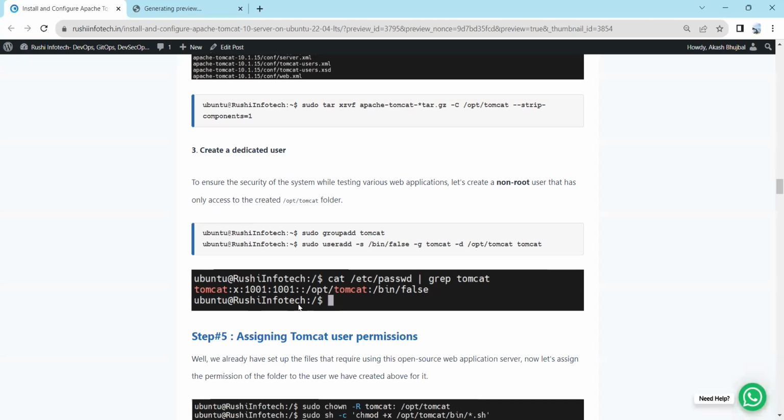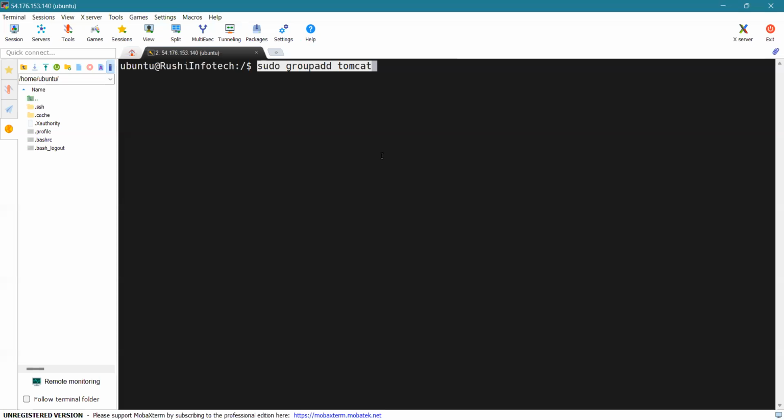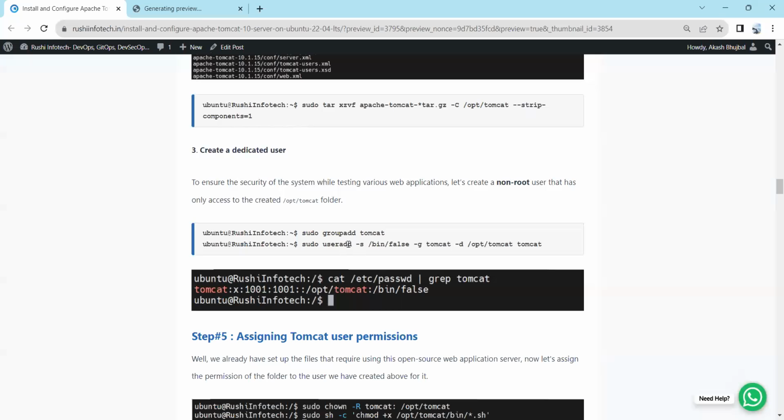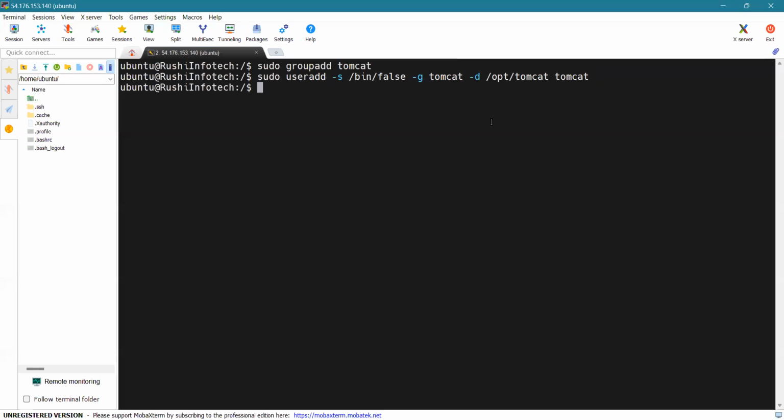Now we will create a dedicated user to ensure the security of the system while testing various web applications. Let us create a non-root user that has access to the created opt tomcat folder. So we will add the group tomcat. Now we will check whether it has added the group.